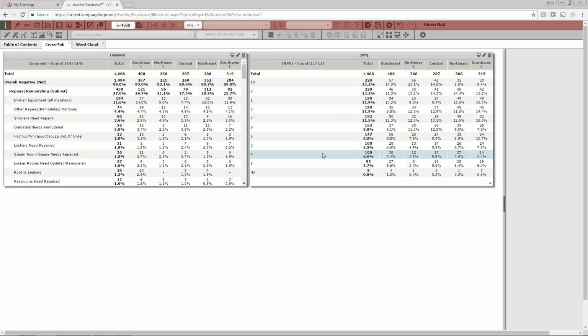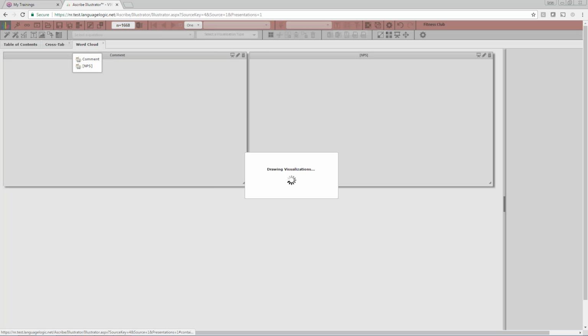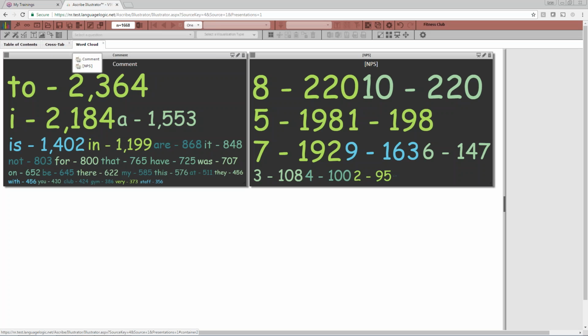Again, I just chose MPS to show you that you can do this for all of your open ends and your closed ends. It doesn't matter. So we have these available here. When we look at the word clouds, the MPS word cloud is not going to be very interesting, but these are our word clouds.